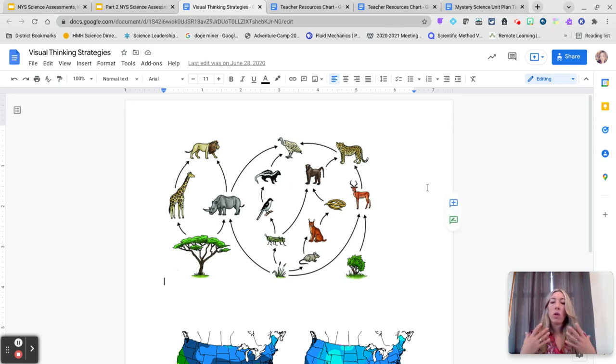And so, whatever level the student is at, if they're telling me it's green, or if there's kids that already know it's a producer, I'll ask them, okay, can you define producer? Can you give me another example of a producer?